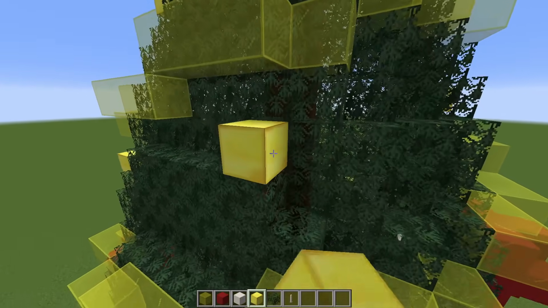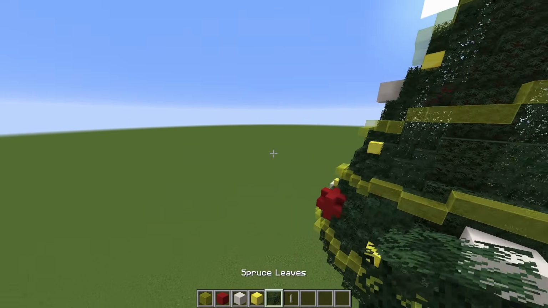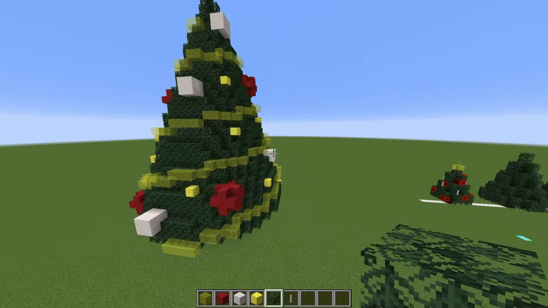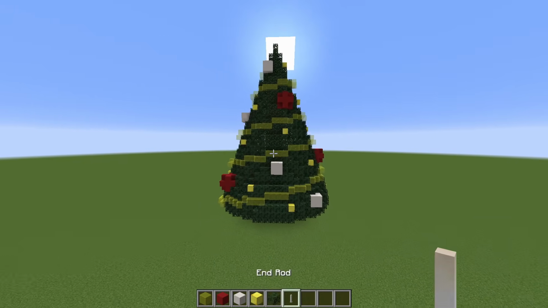It's just a process of trial and error. Looking at it now, I could probably put in another white bauble there, or I could have tried to put in a red one there. So there's always room for improvement.